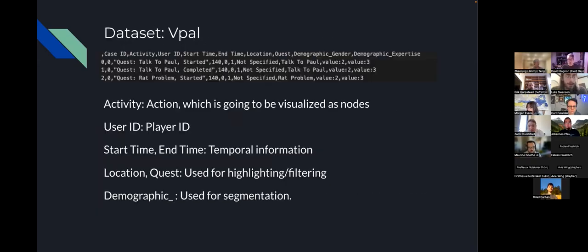Before I jump into the system, I would like to introduce the two data sets I'm going to use today, to give you a basic impression of what they describe. The first one is the VPEL dataset. VPEL is an RPG game that is a mod of Fallout, I think Las Vegas. This is a screenshot of the dataset. We have multiple columns called activity, user ID, start time, end time, location, quest, and some demographic information that are predefined in the dataset. All of these fields are required as a format of the data if we want to use the system.